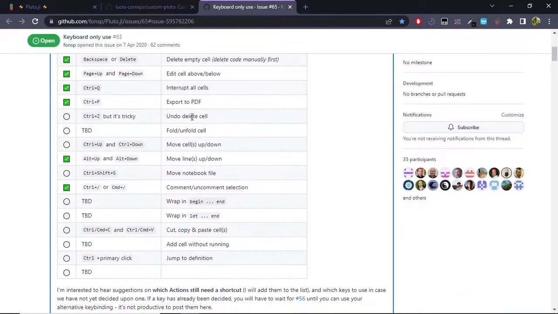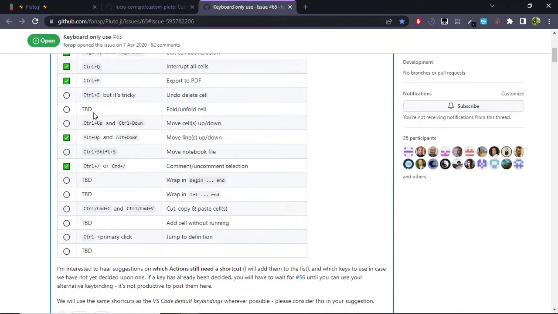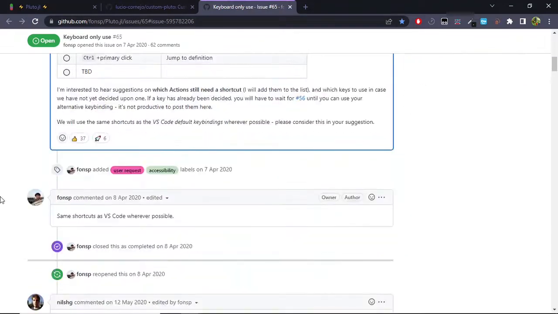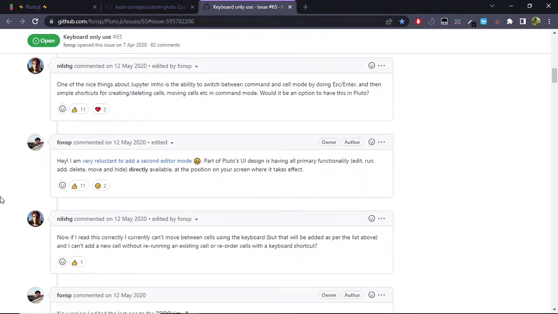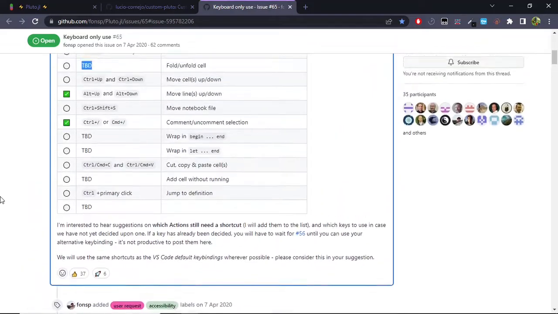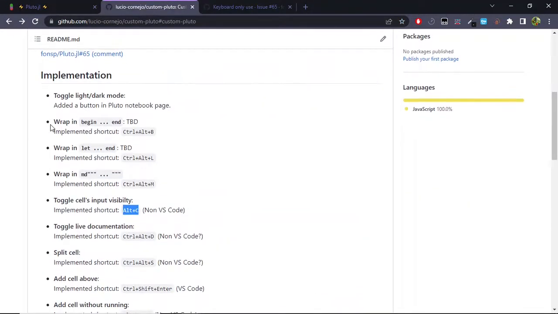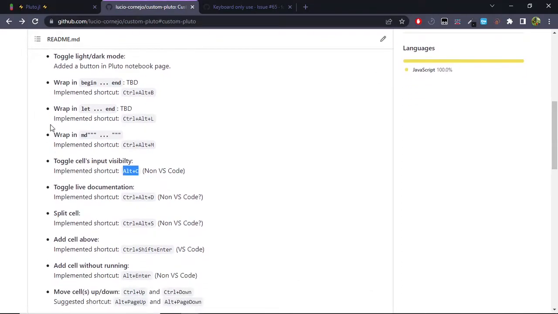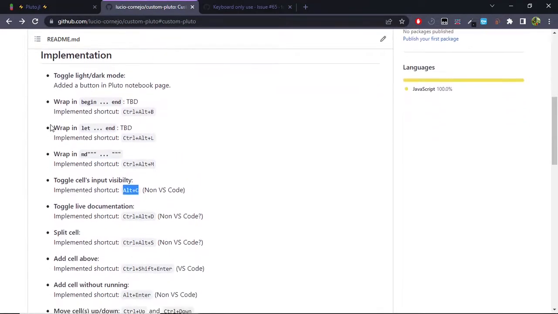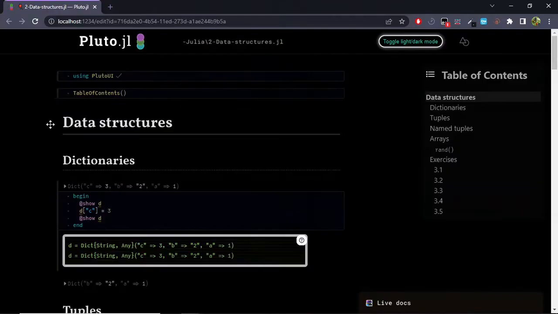But as you can see, many actions do not have their keyboard shortcut implemented, and in the comments, many people have suggested useful actions, which also do not have their keyboard shortcut implemented, at least up to this date. So in this project, we implement such actions. I'm going to open a Pluto notebook and do a little demonstration of such implementation.